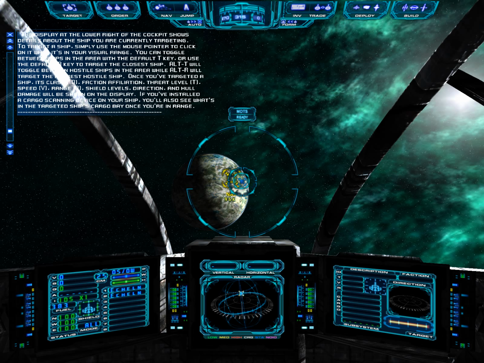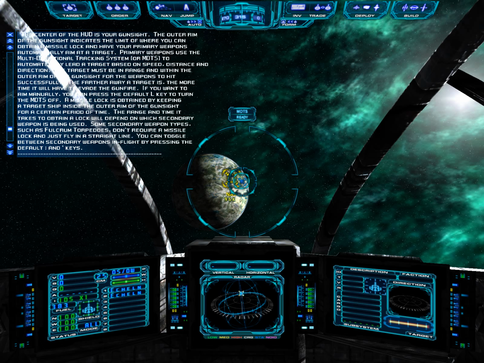If you've installed a cargo scanning device on your ship, you'll also see what's in the targeted ship's cargo bay once you're in range. The center of the HUD is your gun sight. The outer rim of the gun sight indicates the limit of where you can obtain a missile lock and have your primary weapons automatically aim at a target.